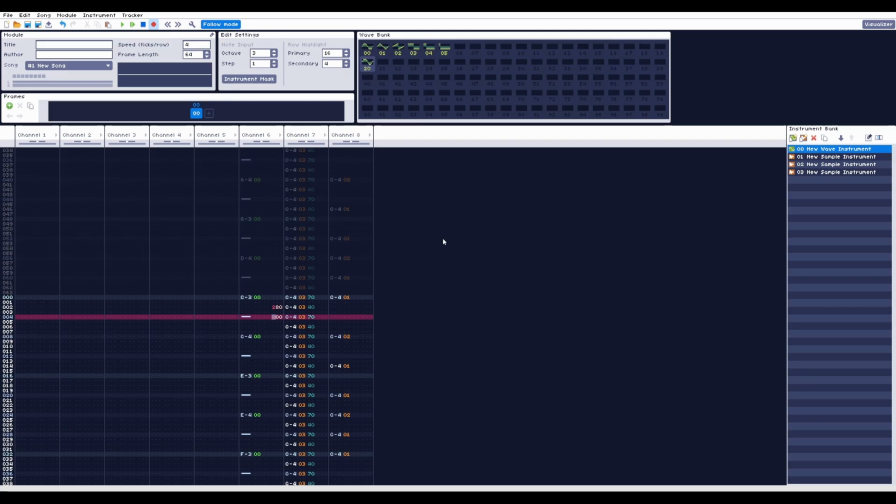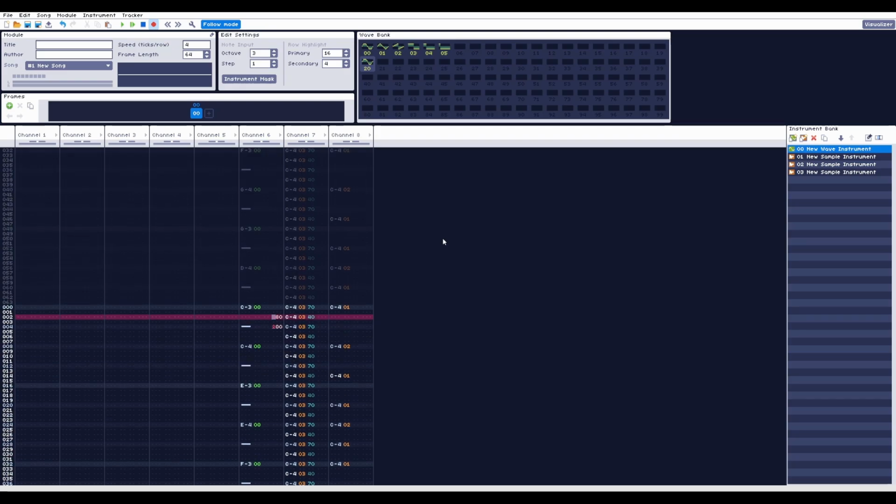And we're gonna enter 200 to stop it, because it would just keep going even on the next note. So we have to enter the effect to start it and stop it.